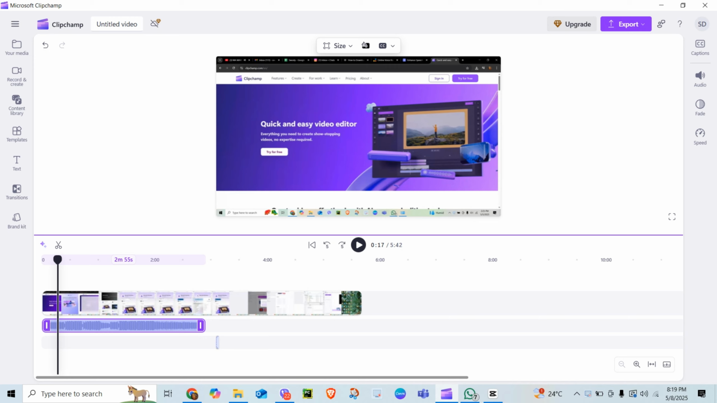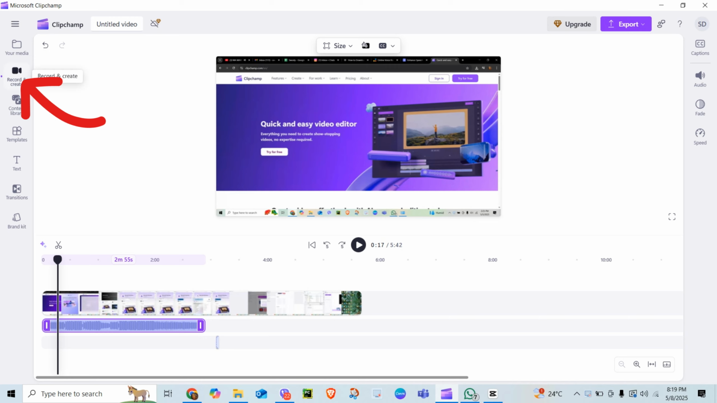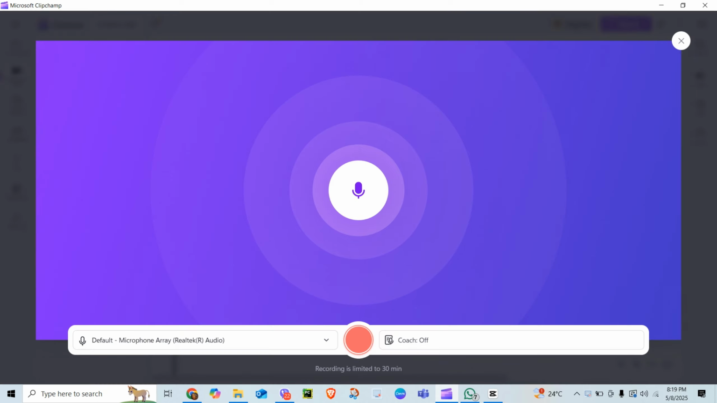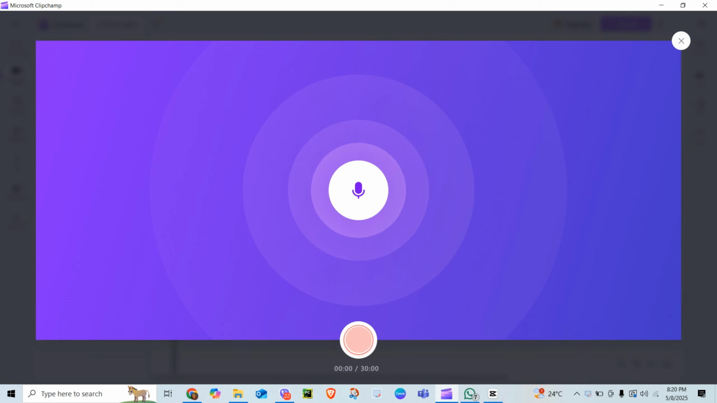On the left toolbar, click Record and Create. Then hit Audio. A little mic box will pop up. Make sure your mic's working. Clipchamp will let you pick it if needed. Click the big red record button and start talking.